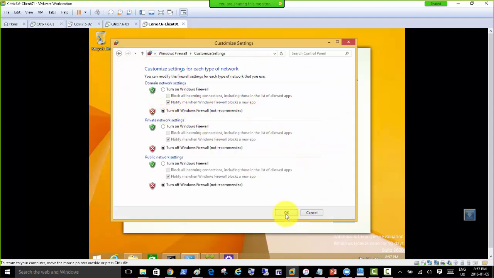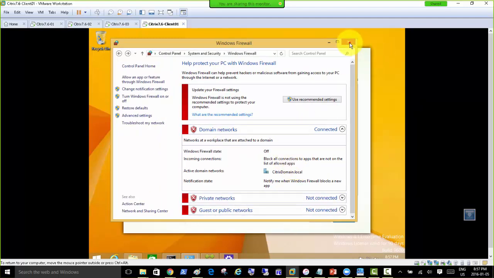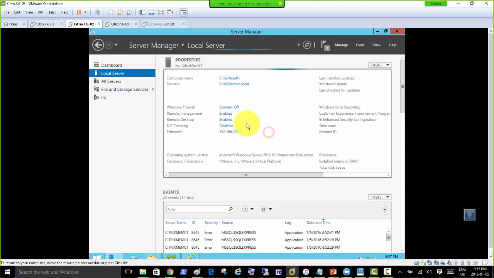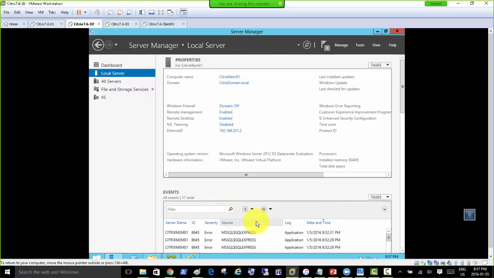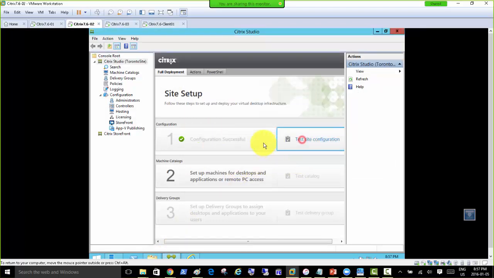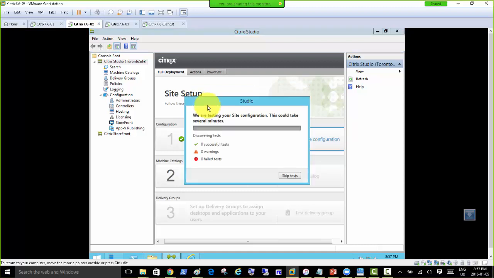Okay, so turn off the firewall here on the client machine as well. Now press F5 to make sure the firewall is off. Not good. So can I check that again or make the test? Yeah, I can make the test again. Okay.